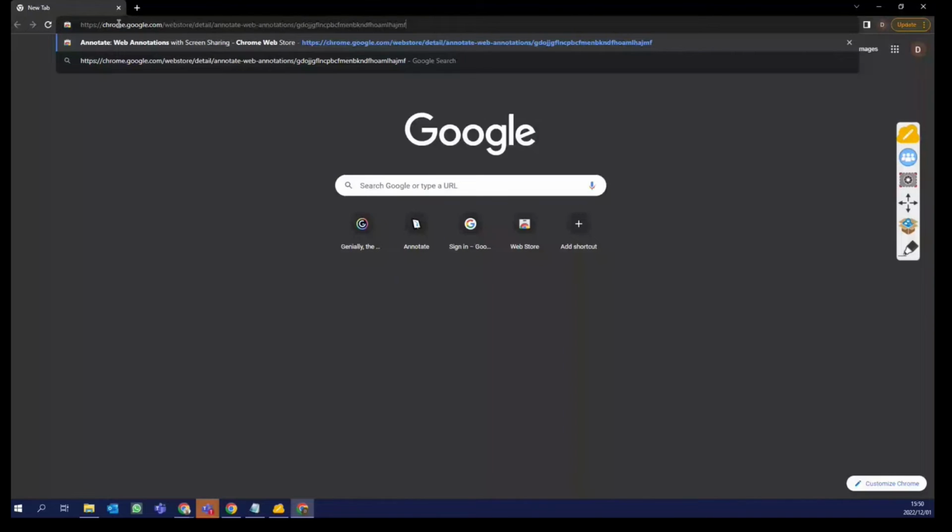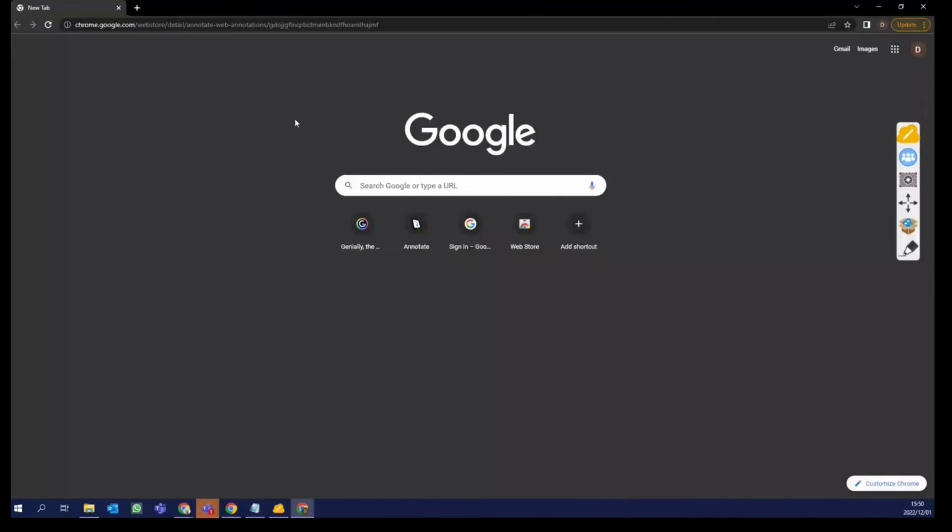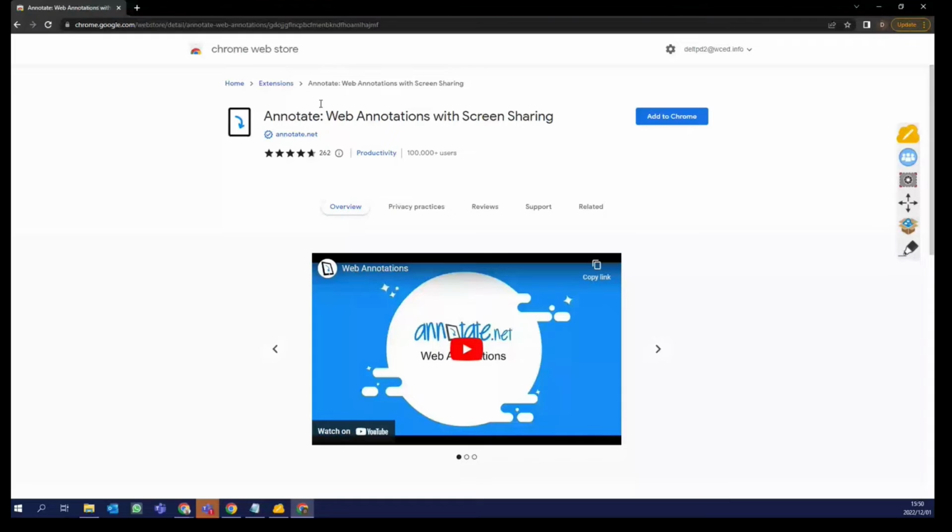So I've just logged into a different account quickly. Right, so there we've got annotate, web annotations with screen sharing. So what I'm going to do is add it to Chrome. And at this point in time, there's no button for extensions whatsoever, because this is my first extension on this account. I'm adding it quickly.